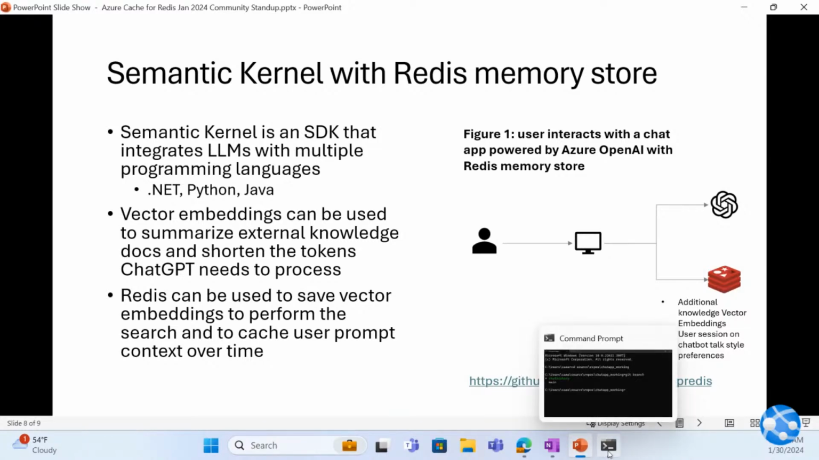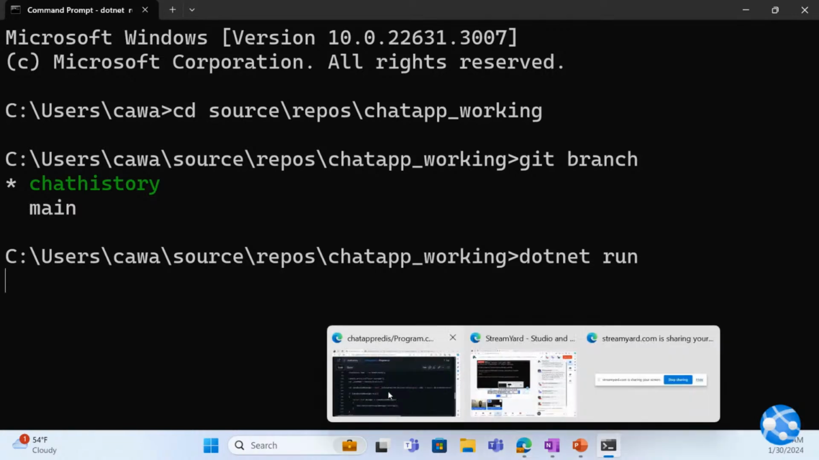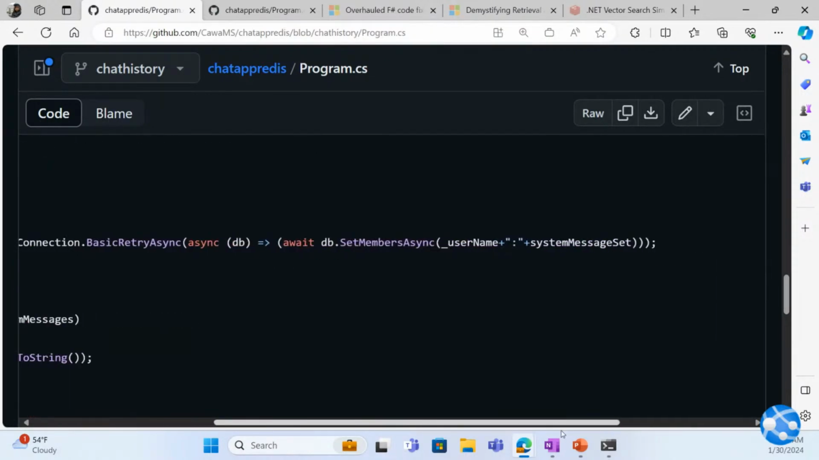So let's take a look at the application. I'll do a quick .NET run here. It may take a little while for it to get all the external knowledge and start up. But here is the code for the application. Here you can see I'm just using the StackExchange.Redis client the same way that I'll use it with other scenarios, like web session, leaderboard.